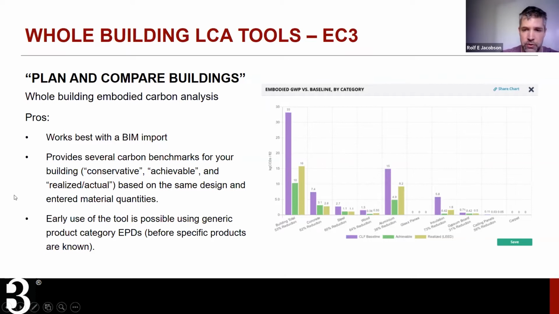You can use the tool early on before you have specified specific products by using generic product category EPDs. So you don't have to wait around till all the materials are exactly specified.